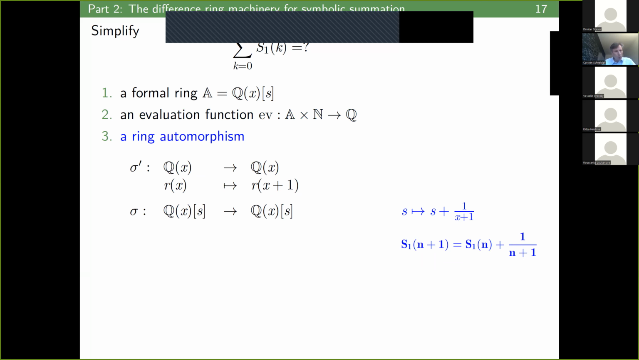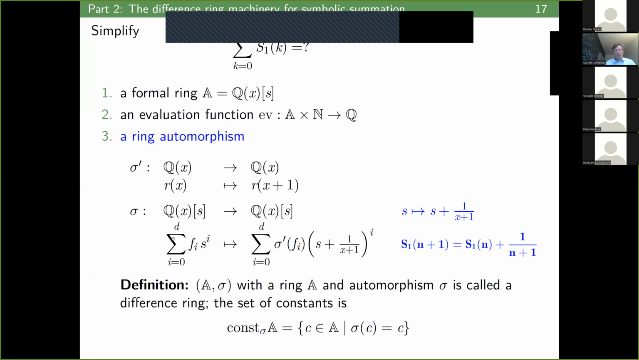And with that, we know basically how the shift operator should act on this formal ring. Namely, we take again such a polynomial of degree d. And if we want to shift it, we just apply the automorphism. It should be an automorphism. We apply it on each of the terms. Whenever we see a coefficient which depends only on the rational function field, we use this definition sigma prime. And otherwise, we use this definition. And what we have constructed here now is basically a ring together with an automorphism sigma, which is also called a difference ring.